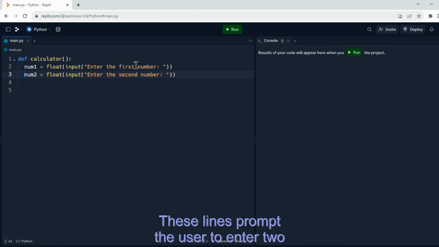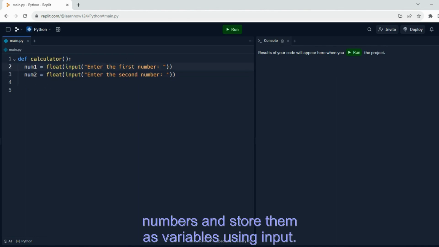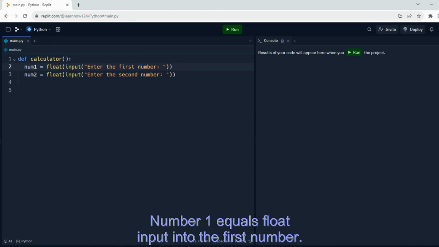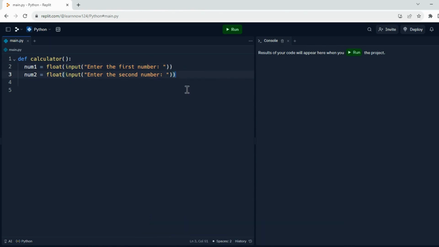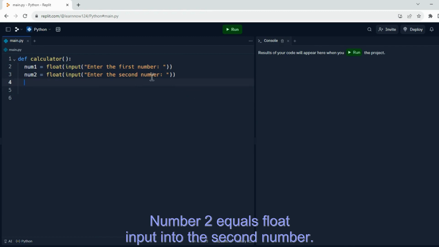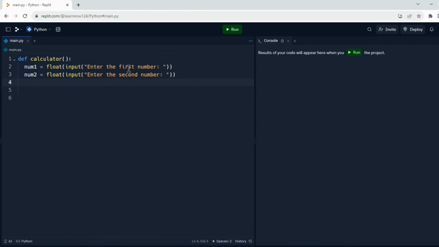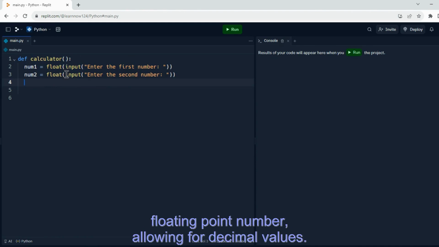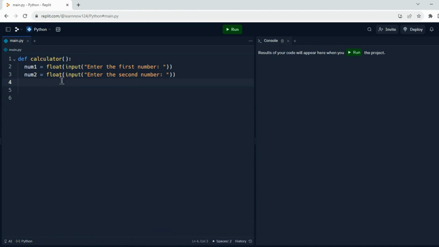These lines prompt the user to enter two numbers and store them as variables using input. num1 equals float input enter the first number. num2 equals float input enter the second number. float converts the user's input from a string to a floating point number, allowing for decimal values.